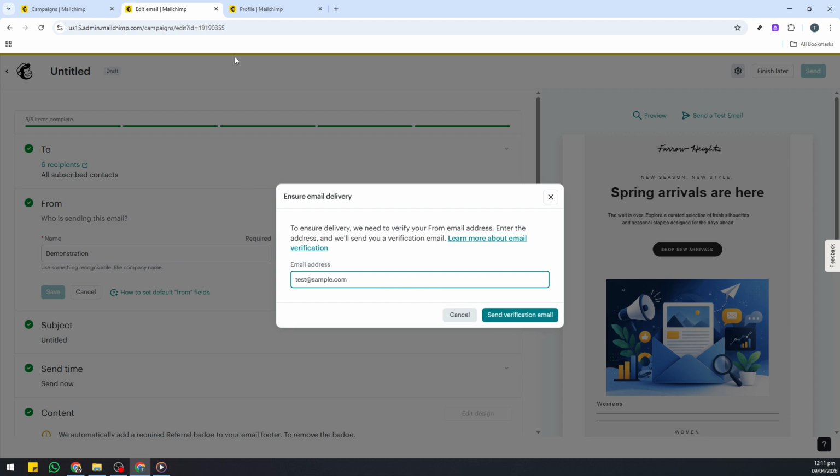Mailchimp will immediately dispatch a confirmation to the address you entered. Now switch over to that inbox and look for the verification message. If you don't see it within a minute or two, check your spam or promotions folder and consider adding Mailchimp's sending domain to your allow list to improve delivery. Open the message and follow the verification prompt to confirm you own the address.